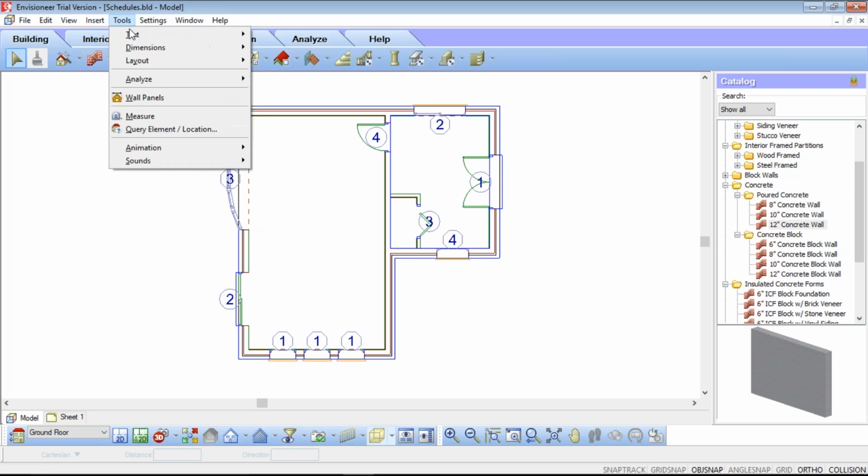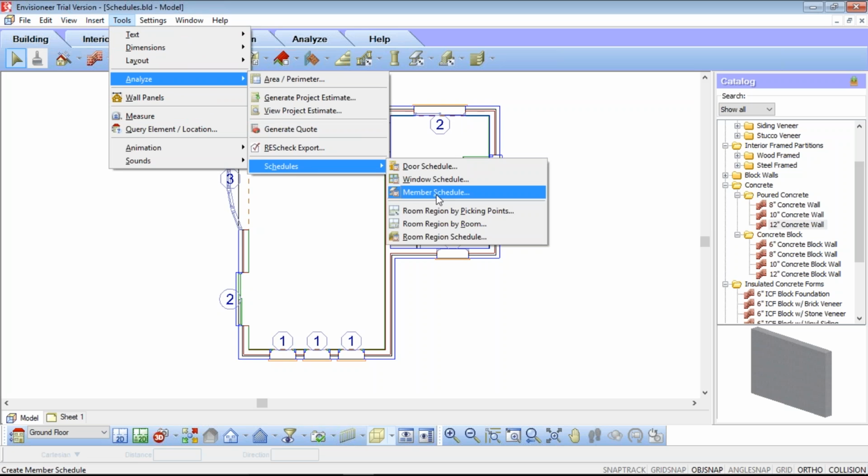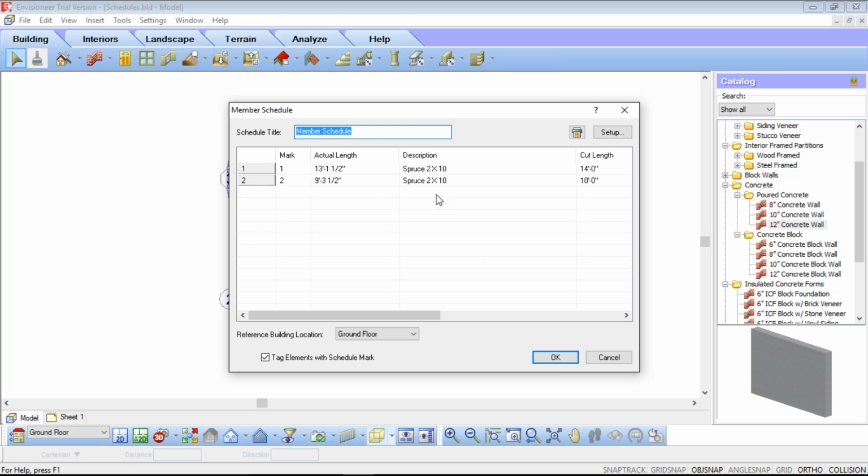Again, just like windows and doors, I'm going to come up to Tools, Analyze, Schedules, and I've got an option here for a member schedule. So if I left click into the member schedule, we can see here we've got two different members. We've got 1 and 2. We've got an actual length column. We've got a description column, cut length column, a count column. So we've got 2 pieces of item number 1, 11 pieces of item number 2, and again a notes section.